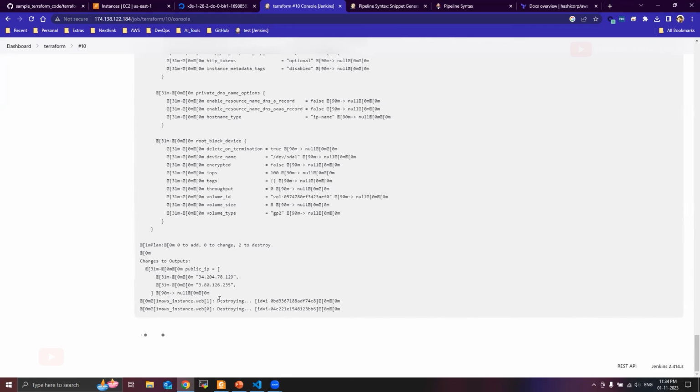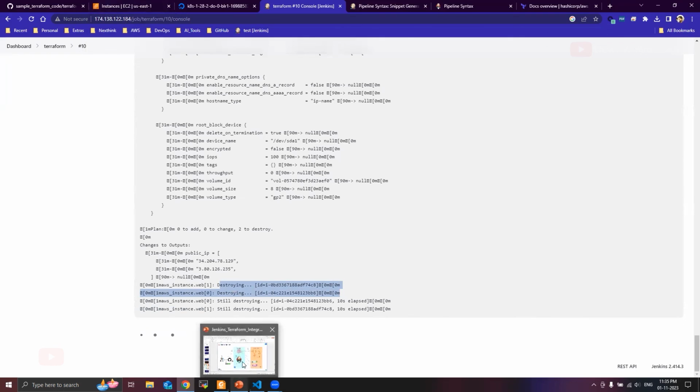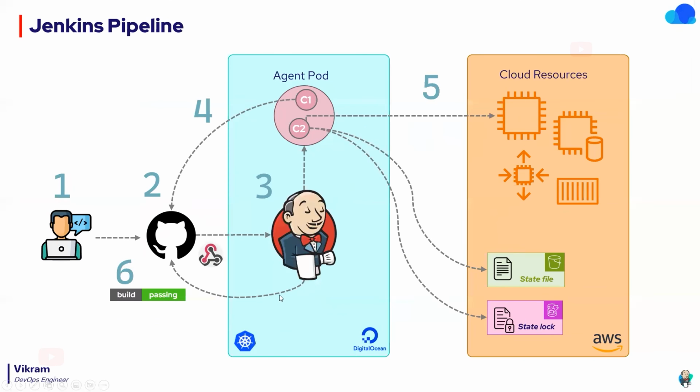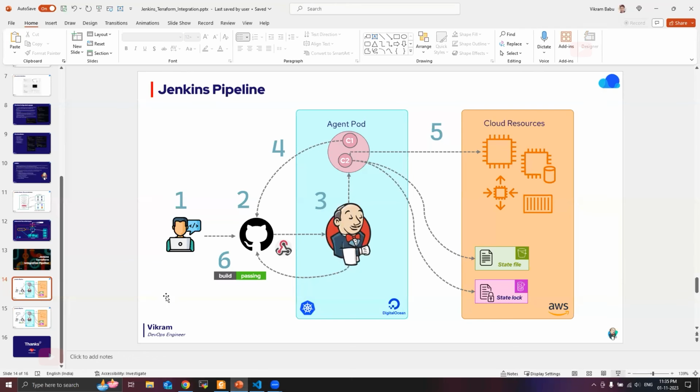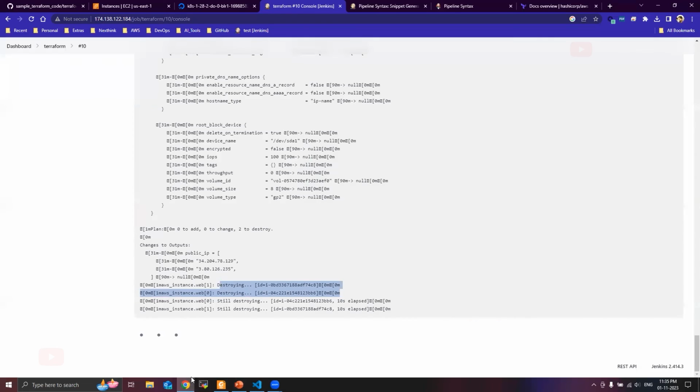Okay, so it is destroying. It will destroy two stages. Another thing that I wanted to show is, let's say I wanted to display some badges, whether the build is passing, or build is failing, or build is happening. I want to display a badge.